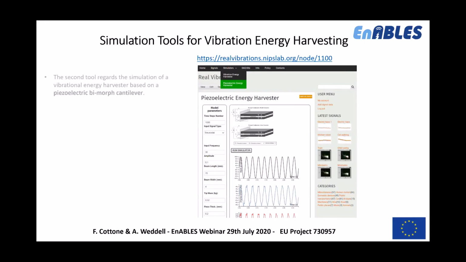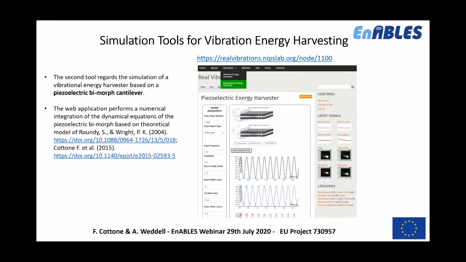Okay, now we pass to the second simulation tool. The second simulation tool that is now available, you can also try by going directly to the website once you are registered. This one is no longer independent from the transduction, but is specific for piezoelectric generators. In particular, the simulator performs a calculation of the numerical equations of the dynamical equation of the system of a piezoelectric cantilever beam.